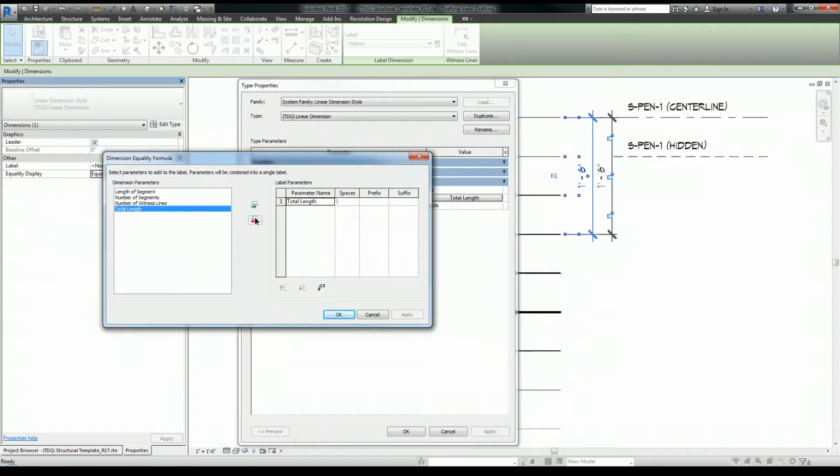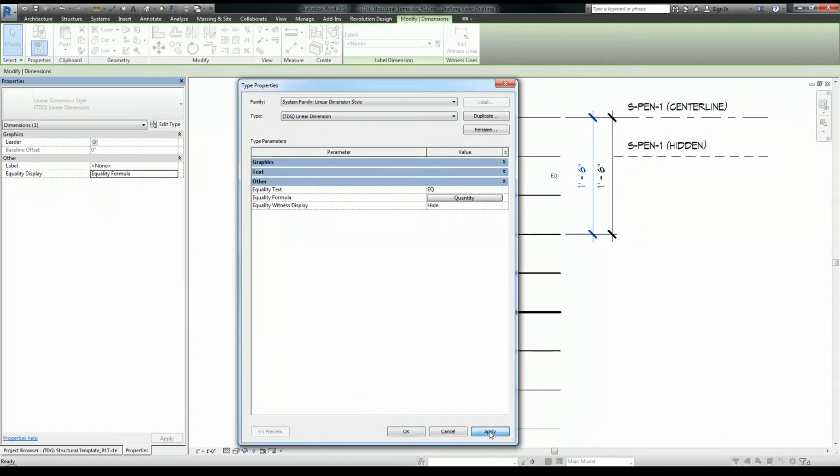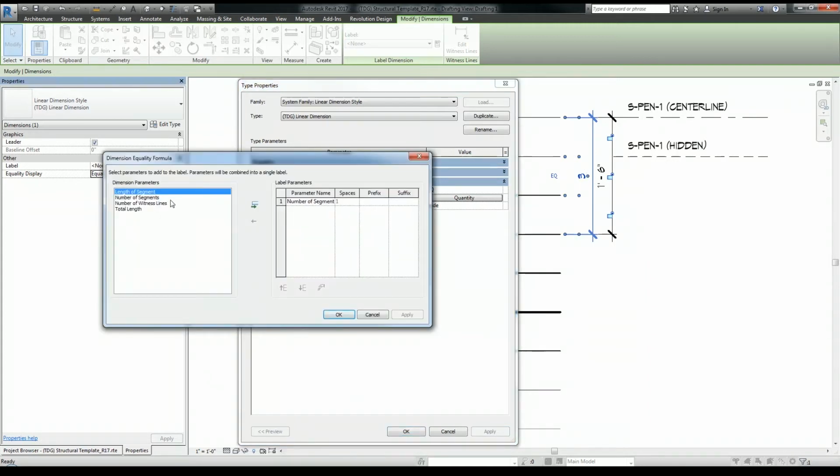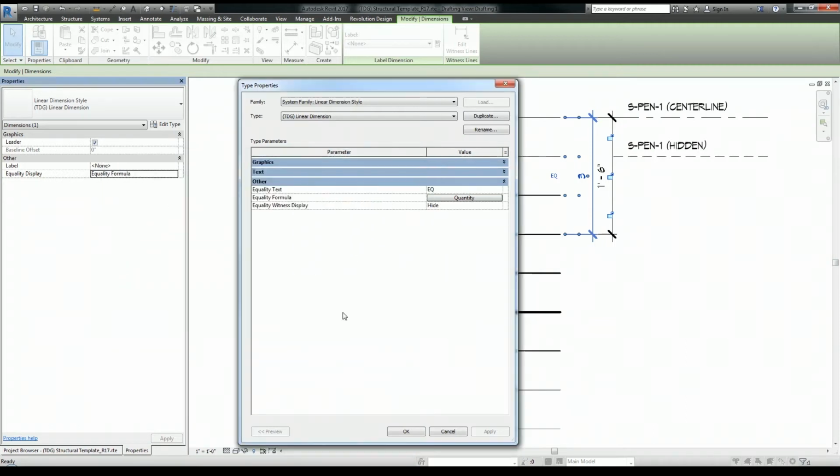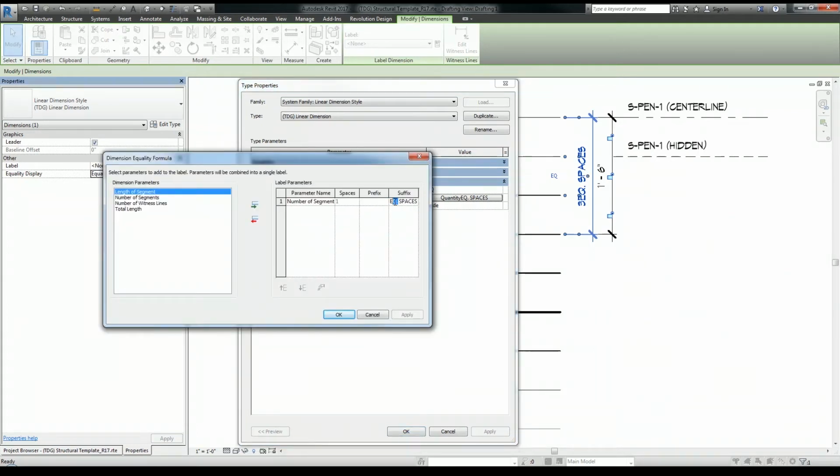So we could play around with this to get something really neat. So say we want to specify how many spaces there is here. So there's 1, 2, 3, and let's say a number of segments. Let's click apply here. Let's see what we could get. Click apply here, and you can see that there's 3 segments. So now let's go back into here and let's add some text here as a suffix after the value. So I'm gonna say EQ spaces. I'm gonna click OK and apply, and there we have it. 3 EQ spaces. We could even say equal spaces.